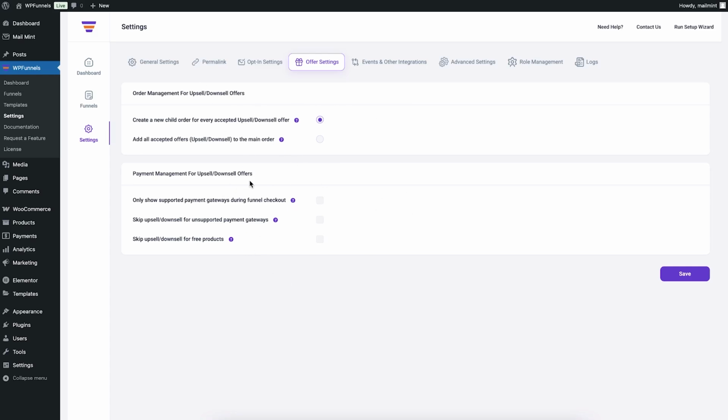So for upsell and downsell, we have different complications with different websites, right? In some cases, you do not want to offer one-click upsell. And in other cases, you just want to use one-click upsells, but you want to offer other payment gateways. So you can control a lot of that using these order management options. For example, you can see create a new child order. This is something you can do: every time there is an upsell or downsell offer, you create them as a separate order in WooCommerce.